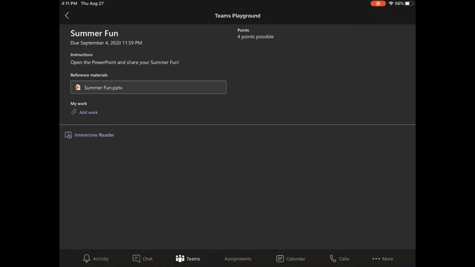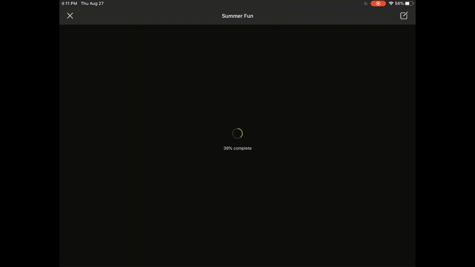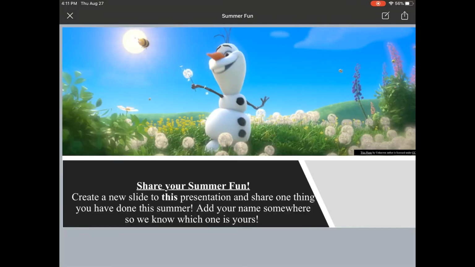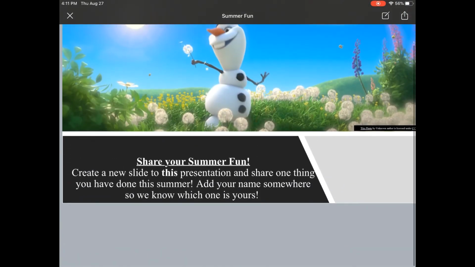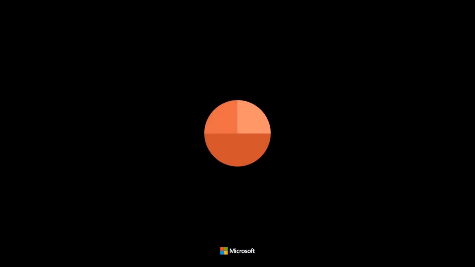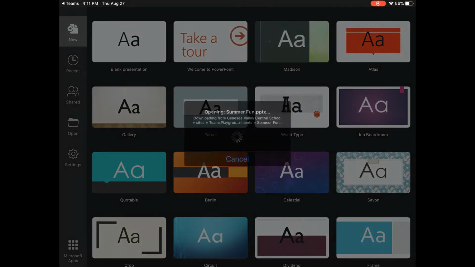If I would like to open up the reference materials, I simply tap on that file, and it's going to open up for me to only view it. Notice I can't edit anything here. In order to edit, I want to hit the pencil in the upper right-hand corner, and it will open up in whatever app that document is, whether it's Microsoft Word or if it's PowerPoint.